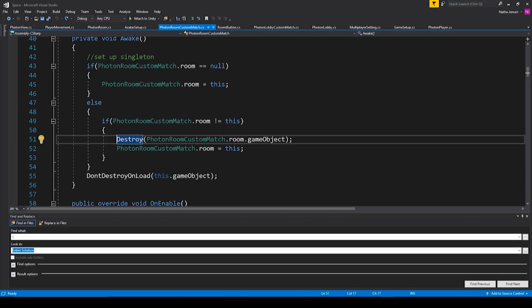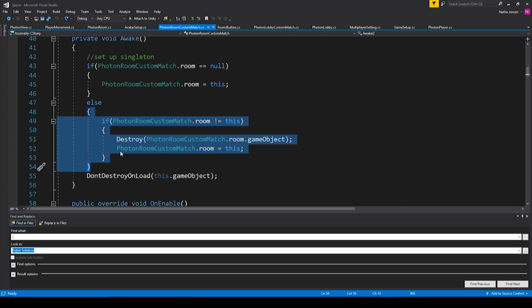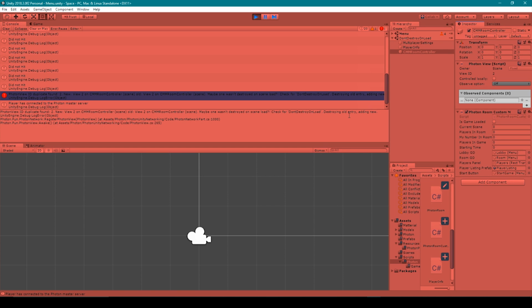Now our Photon Room Controller is supposed to be destroying the old room controller when it finds a new room controller. That's what this part of our singleton is doing. But I believe what's happening is it's throwing that error before this script has the opportunity to destroy the old room controller. Now if this error message is doing what it says it's doing, then it should be doing the same thing for us. It should be destroying the old room controller, which is the room controller that we've had from scene to scene, and it's supposed to be keeping the new room controller. And that's why it's not really a big deal and why it's not breaking our game.